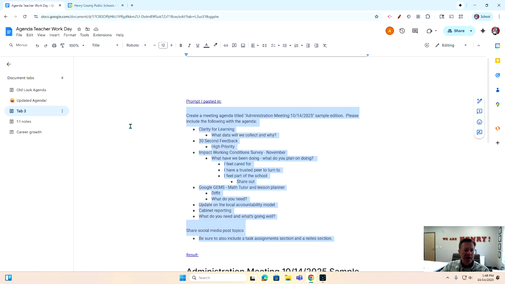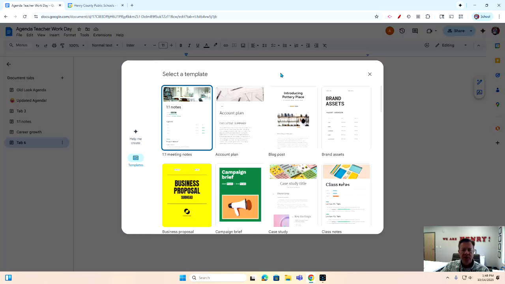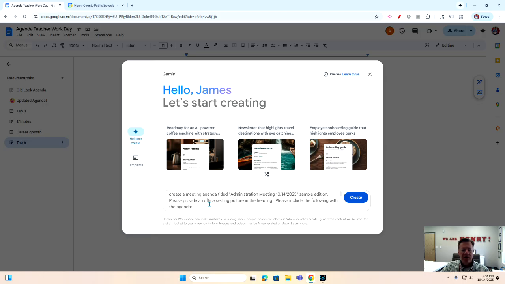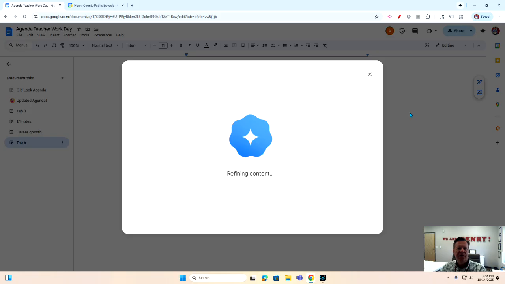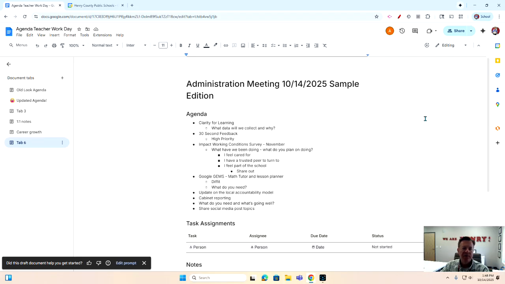I'm going to click on Copy, and I'm going to click on a new tab. All right. And I'm going to ask it to use AI. So I click on Templates, Help Me Create. I've already pasted this in. I'm going to click Create, and you'll see the difference between using a template as compared to using just AI. And again, it's the same information that I had in the original. You'll notice that it looks far superior to the old look.